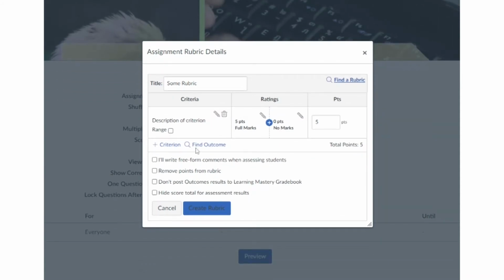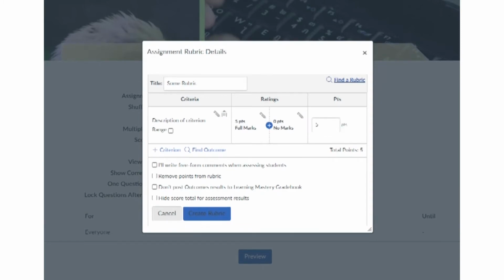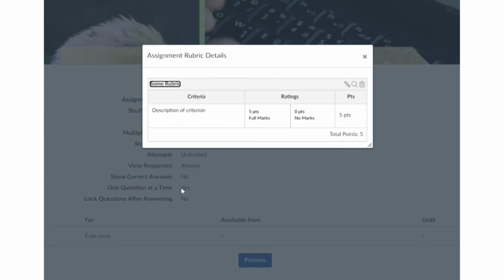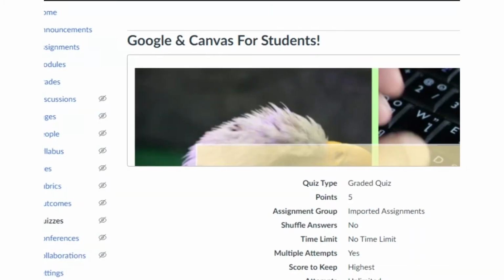Now, as a refresher from previous videos, you can add any descriptions or criteria that you would like to have throughout the rubric. Beyond that, you can also change the point values, and you can also create all sorts of aspects that you might want in your rubric. Once you're done, go ahead and click Add Rubric, Create Rubric, and then it's attached to your assignment.